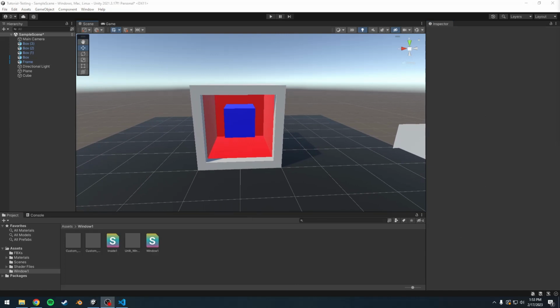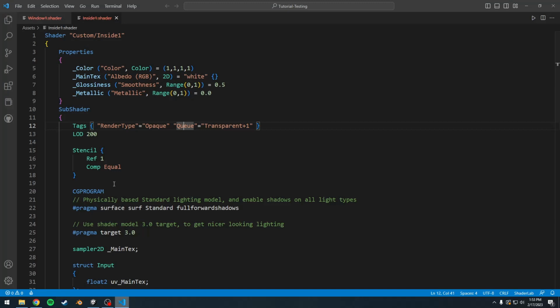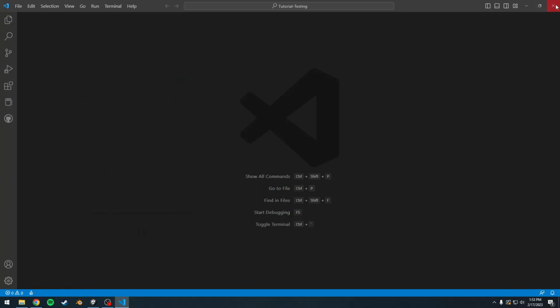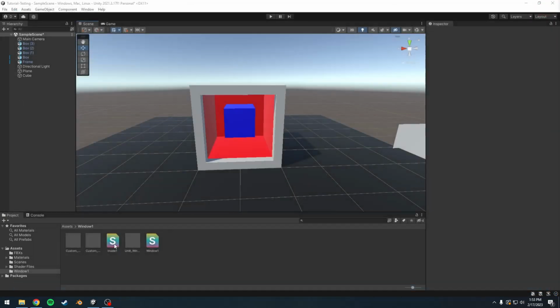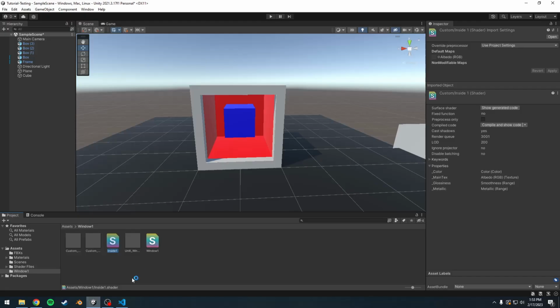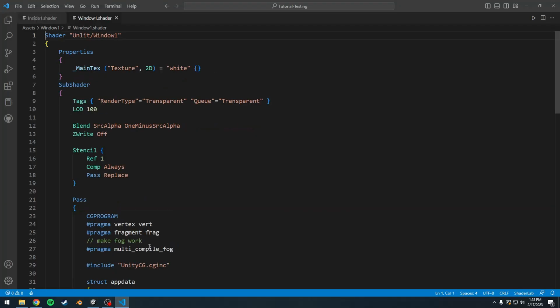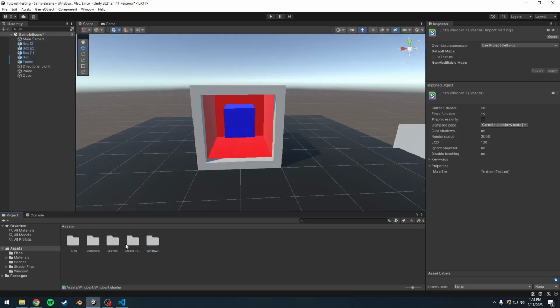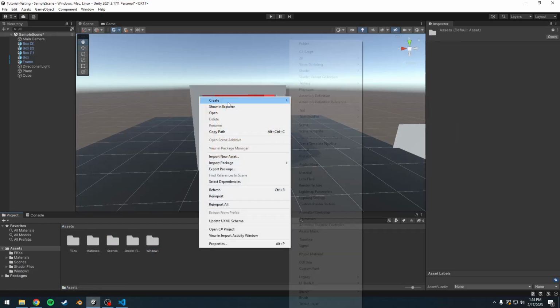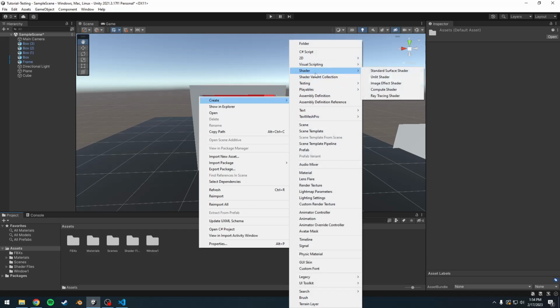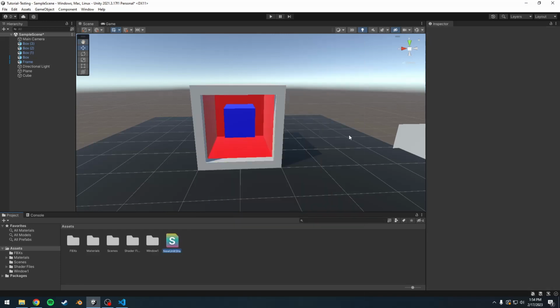Okay, so if we go back to our code, we can see that it's a little bit messed up because we moved stuff around in the folders. So we can go ahead, get rid of these, and then go back to Unity. And let's go ahead and reopen both of them. So here's inside 1. And here is window 1. And what we're going to do is go back into our main folder. And then we're going to go ahead and create an unlit shader, which is going to be window 2.